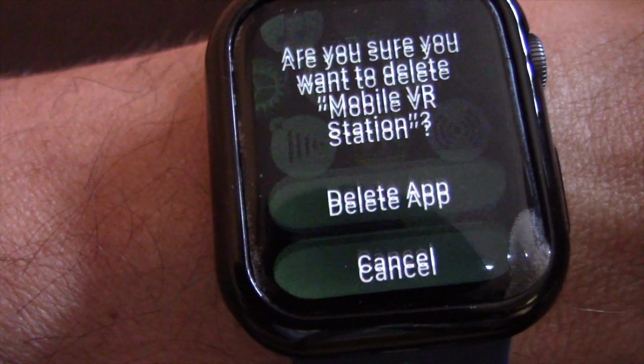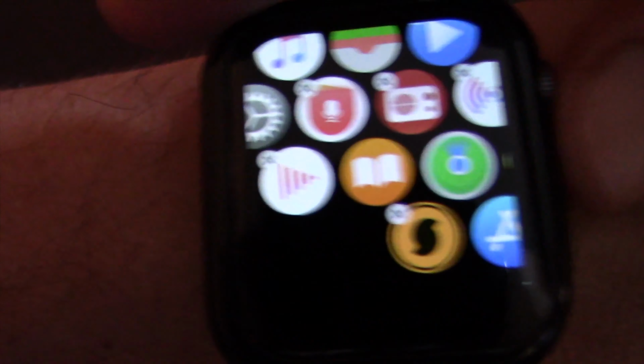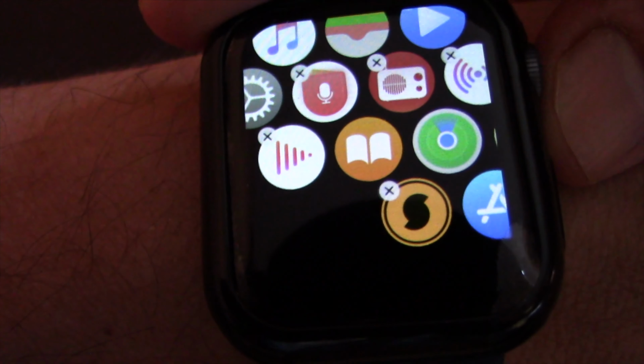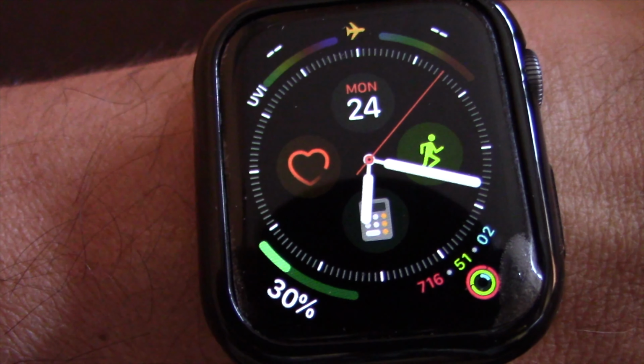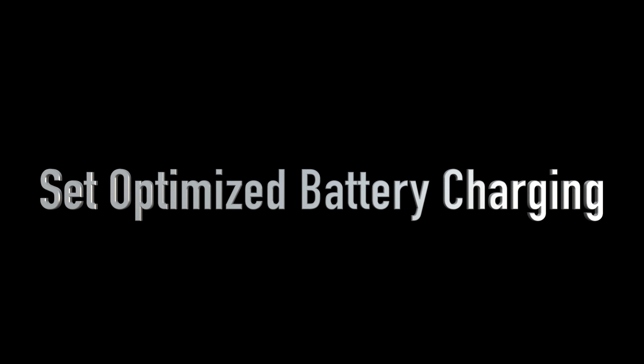If you're using the list view, swipe the app that you want to remove to the left. Then tap the red trash can button. Finally, press the digital crown to return to your normal app view.